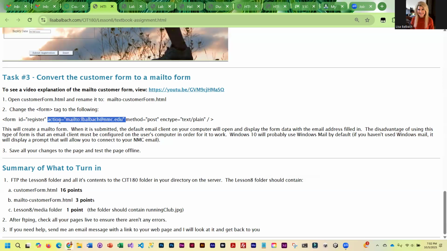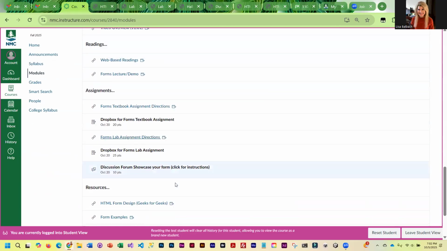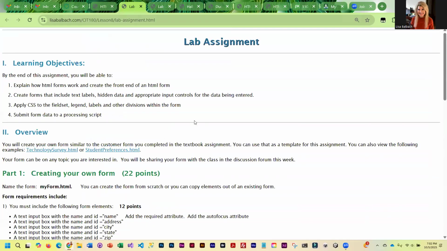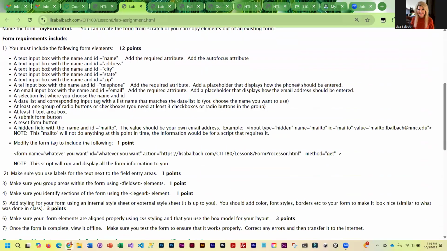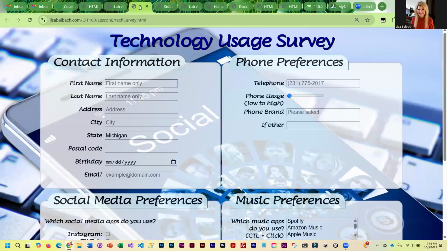But I did want you to know how to do this because there's a question about it on your certification. Okay, so that is the textbook assignment. The lab assignment, you're basically going to be creating your own form. And so these are all of the requirements, the different things that you need to add. And I do have a couple of examples that meet those requirements.